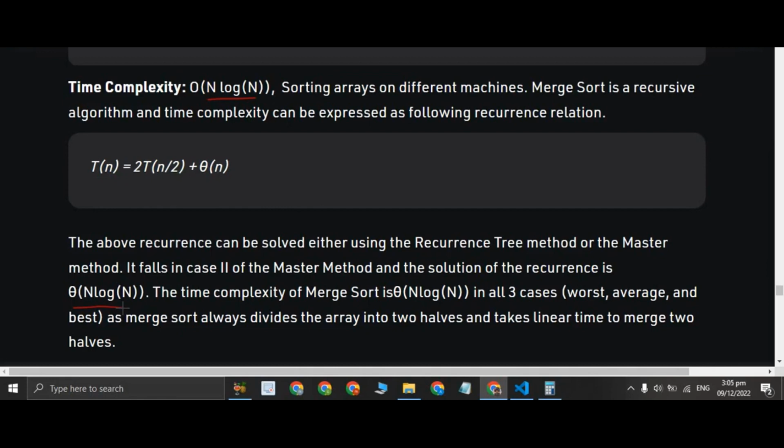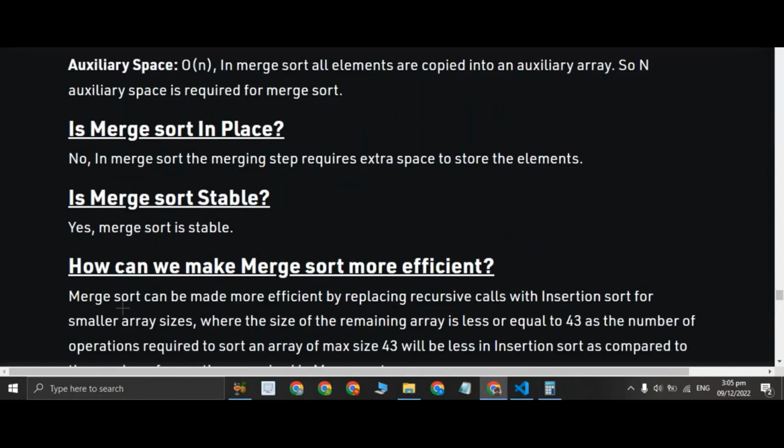In all three cases, worst, average and best, as merge sort always divides the array into two halves, it takes linear time to merge two halves. And the space complexity is omega n. In merge sort, all the elements are copied into an auxiliary array, so auxiliary space is required for merge sort. So is merge sort in place? No. In merge sort, the merging step requires extra space to store the elements.